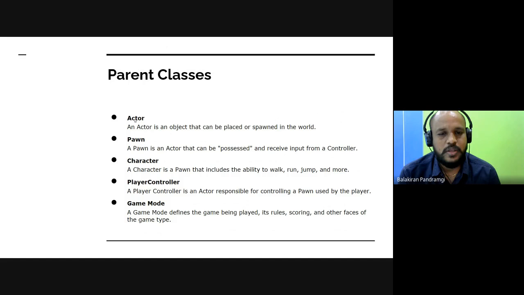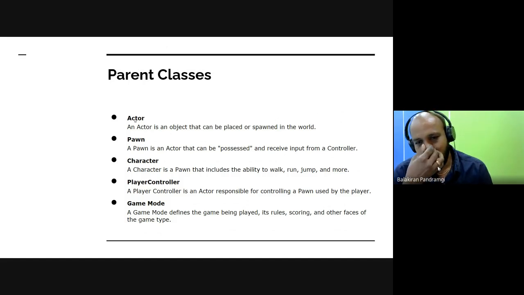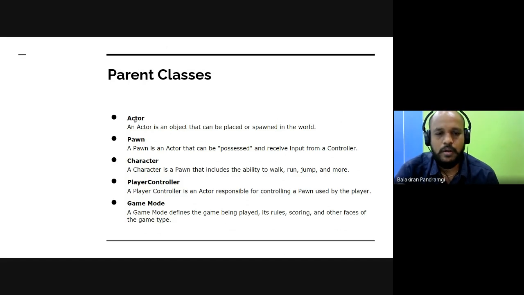A pawn is an actor that can be possessed. A pawn you can generally use for a crowd and the side characters and everything. If you are getting into the character, for example if your character wants to jump, then it is a character directly. So like this we have the parent classes: actor, pawn, character, player controller, and the game mode.